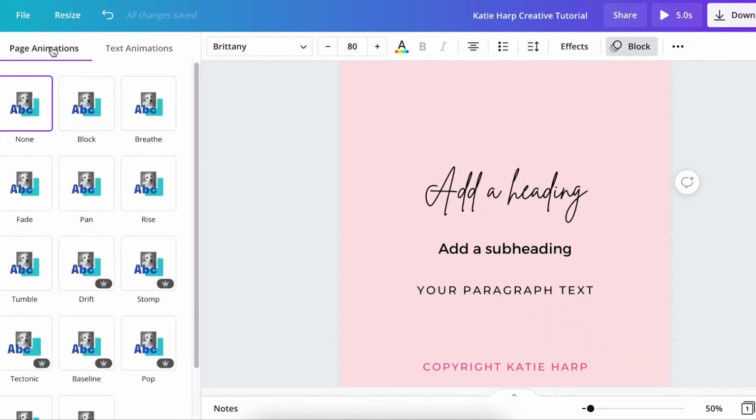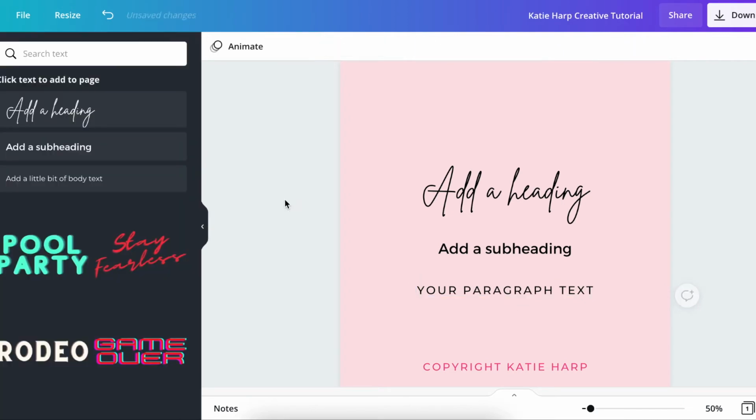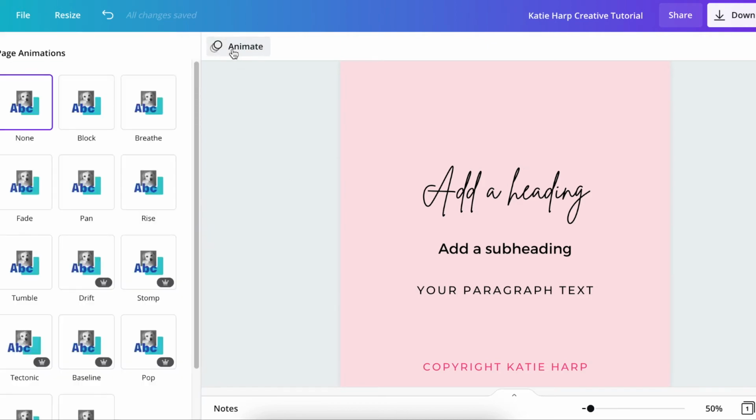Or I can go back to page animations. Actually, first I'll change all of these to no animation, and then I'll click off. Okay, so I just took away the animation from all of those, and then I'm going to click on Animate, and this is for the page animations. So this is actually animating any of the other things in the background.